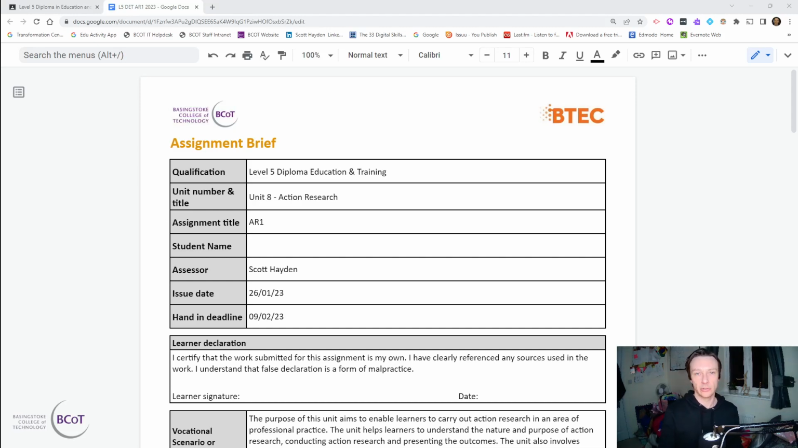Action research begins. As part of the Level 5 Diploma in Education and Training, Unit 8 is what we've been aiming at all the way through Year 1 and now Year 2. We're splitting the action research into 3 briefs, the first of which is AR1.